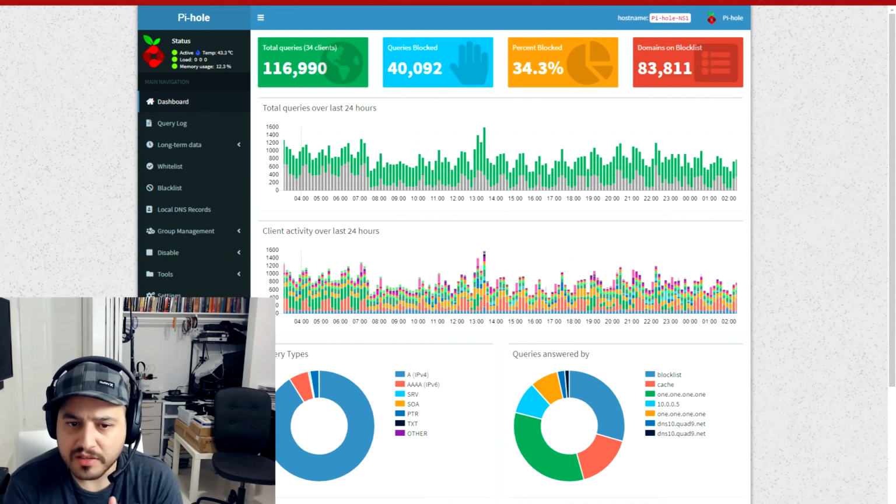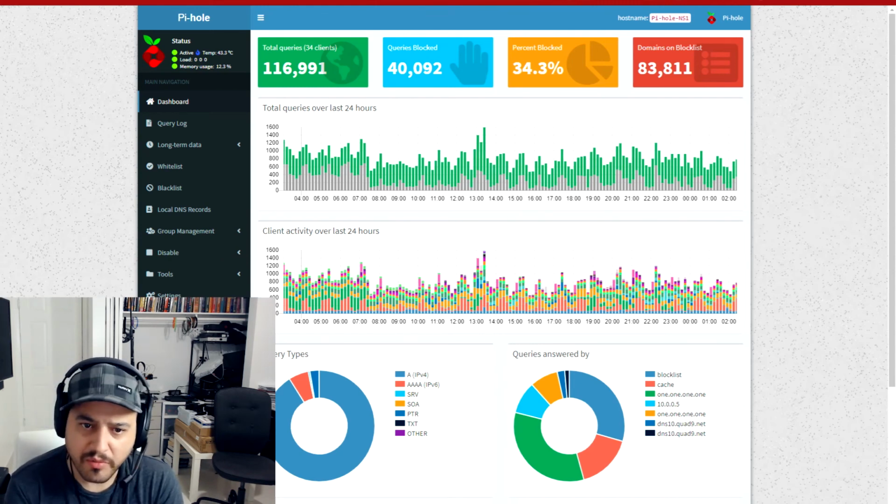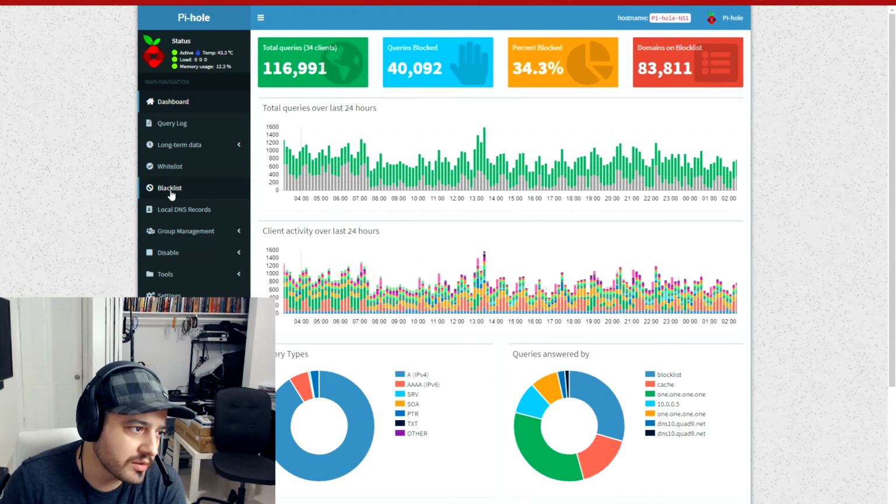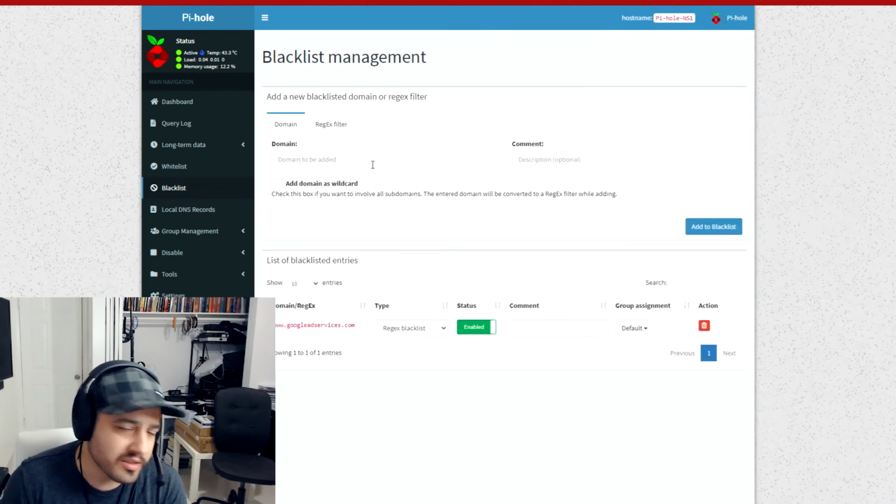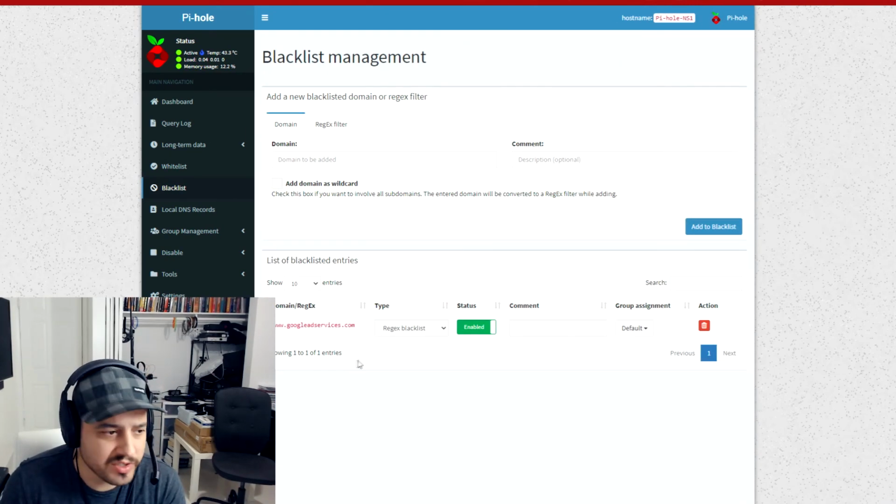But the cool thing is, if you do find any websites that didn't get blocked for whatever reason, you can manually add them. You can go over here, blacklist, and then you can manually add it here. Boom, boom, boom, boom. See, I added some stuff here. I probably don't need that, but you can add it.